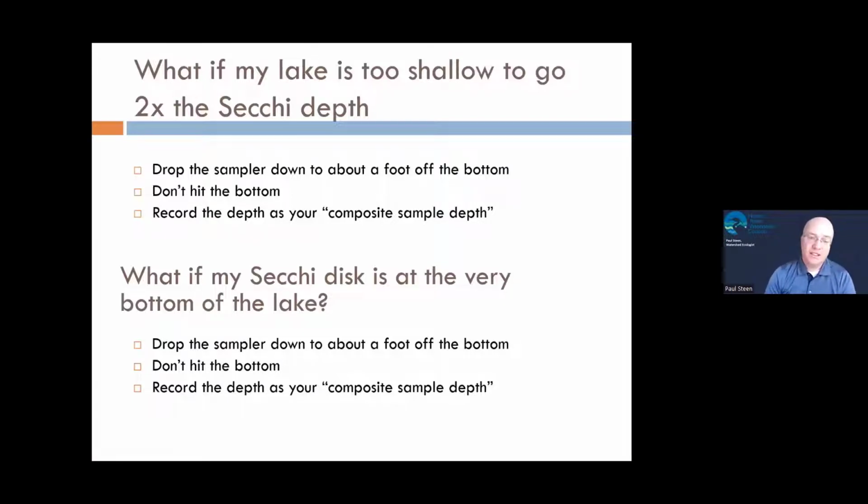You don't want to dump your integrated sampler down really hard and have it hit the bottom and cause a sediment plume to shoot up. Get an understanding of the depth at your position, and don't hit the bottom of the lake with your sampler.